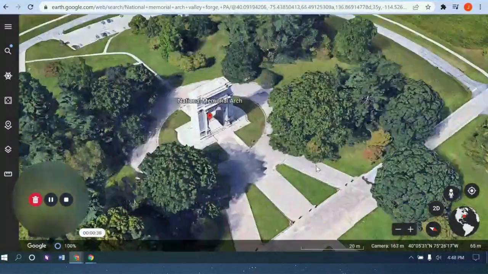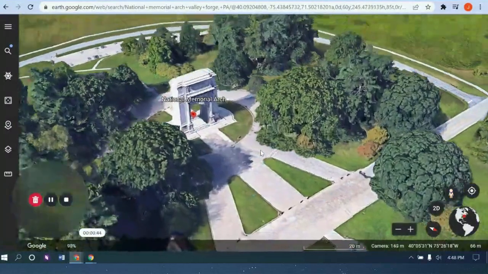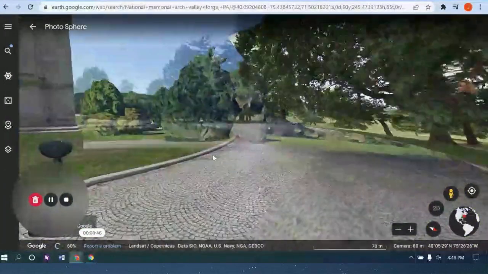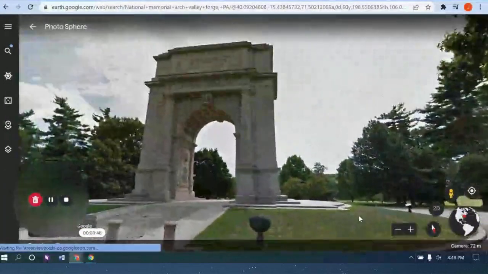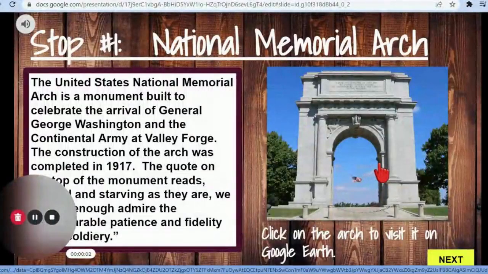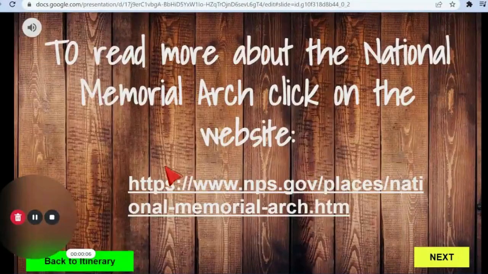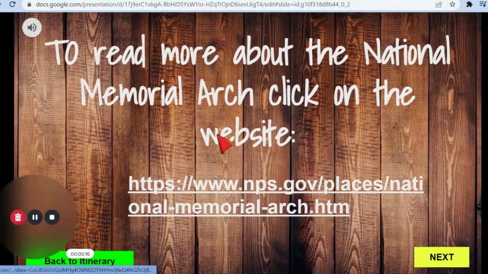By clicking on the person icon in the right-hand corner, you can click anywhere there's a blue line or dot and get a street view of the arch. Getting back to Google Slides, students will advance to the next slide. Here we see an extra information slide, which redirects to a website to explore more information. Students can then navigate to the next stop or go back to the itinerary.